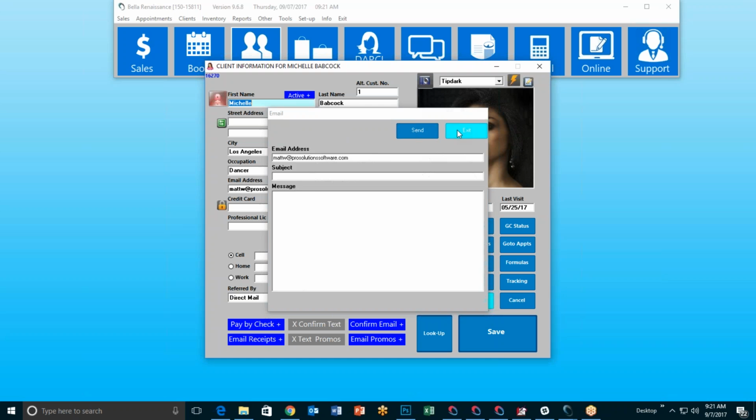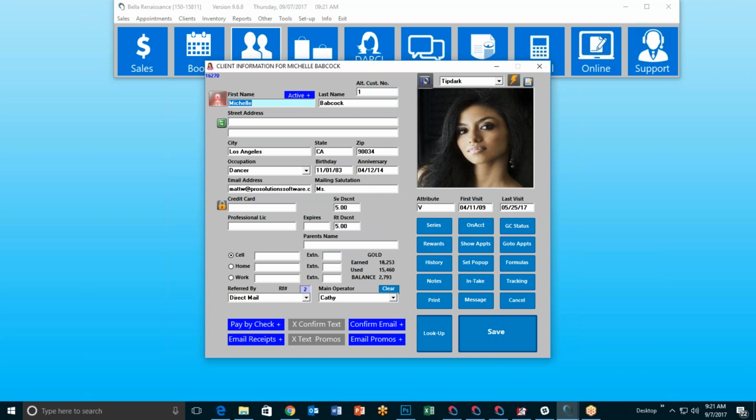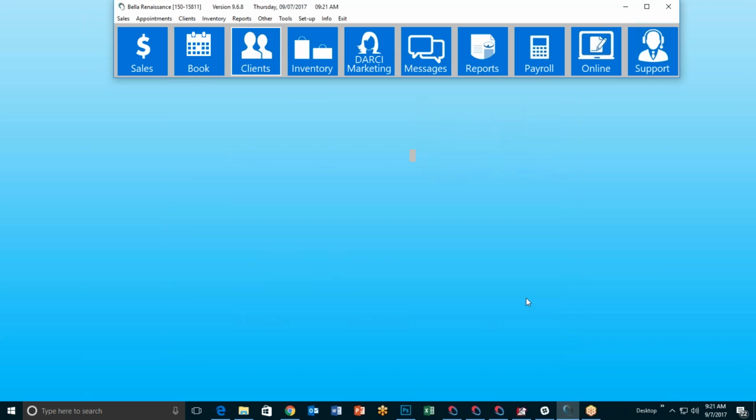So I can write in my message and hit send, and on your client's phone, even if they didn't have the app open, they'll get one of those little pop-ups, a little ding at the top, like you get when you get an email on your phone. What if they don't have the app? Well, then you won't be able to send it via the app. You would send it via email. Okay. And then for text confirmations?